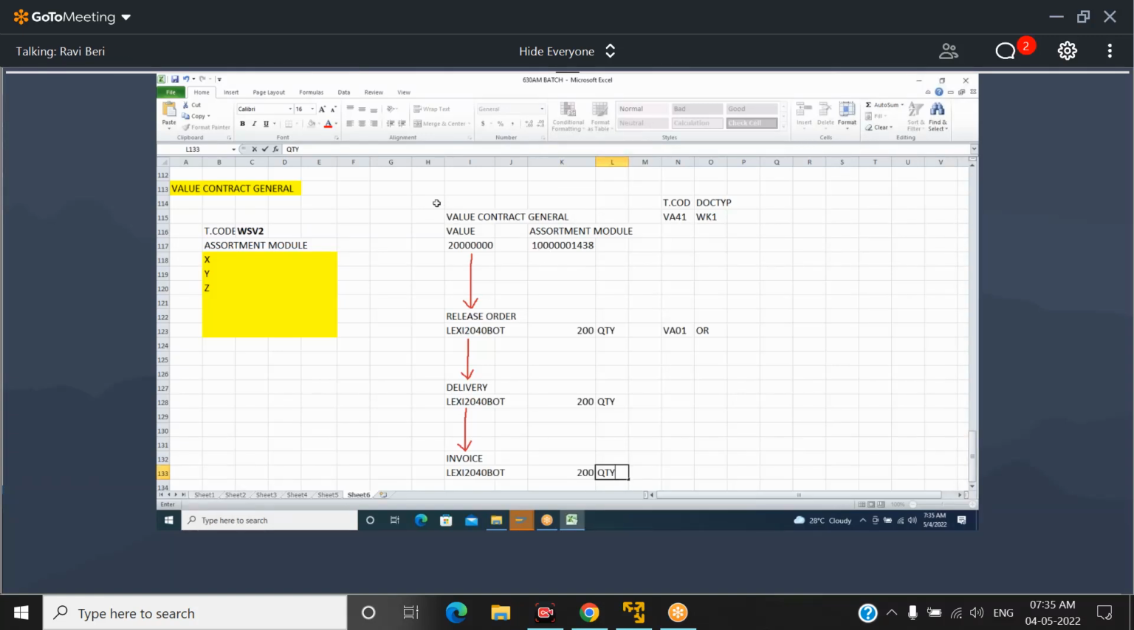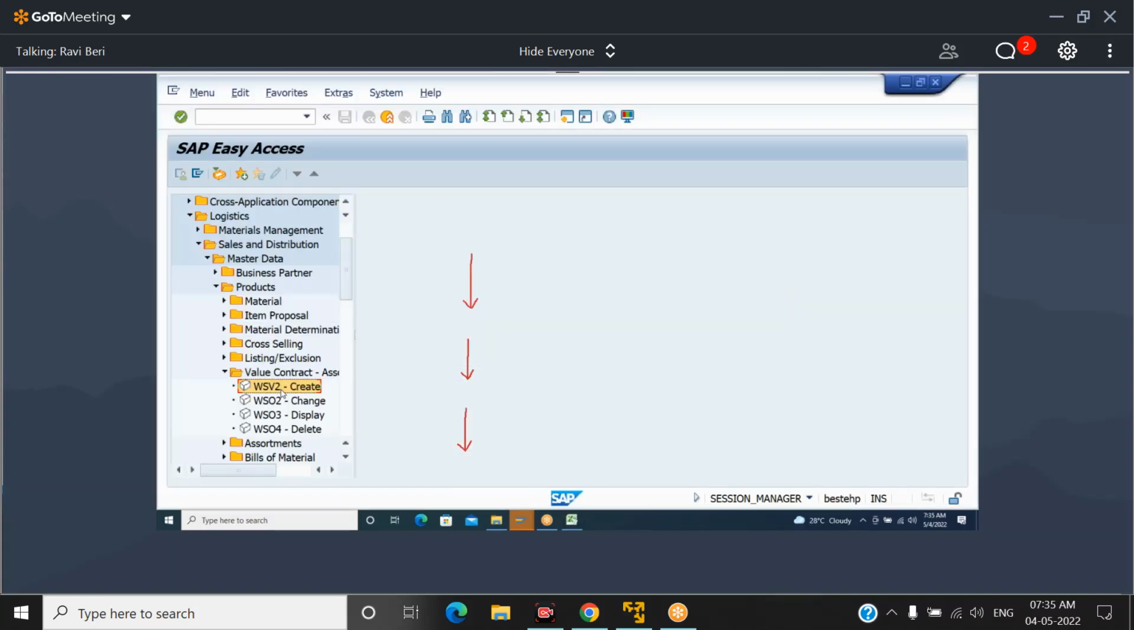So do it in system process. We already created the assortment module. T code WSV2, then this is the path. Just mention the materials, group of materials, and save it. The number is 1601438 in our case. You will get a different number. So create the assortment module first, then VA41.